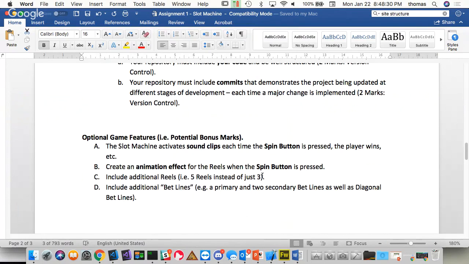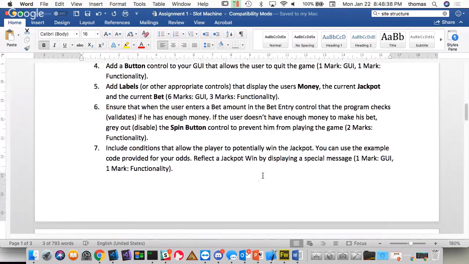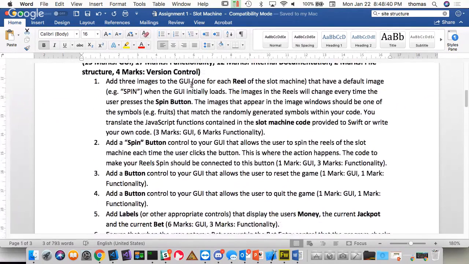Now, am I expecting you to do animations? The answer is no. All I expect you to do is, when you press the button, and it tells you what to do here, it says you need to have 3 slots or 3 reels, like they're wheels. And then have a default image. Maybe the default image is called spin. Maybe an image says, hey, spin me, or a blank, something like that. And when the user interface initially loads, right?